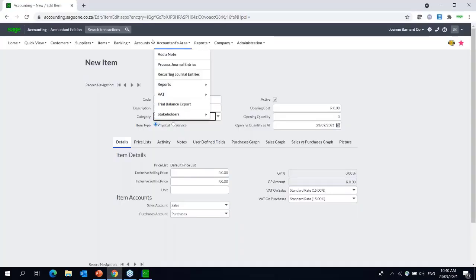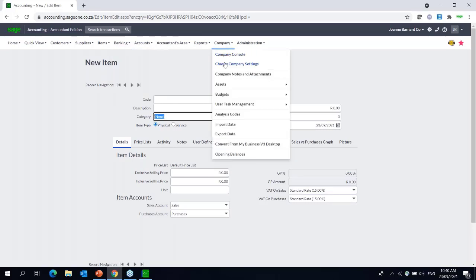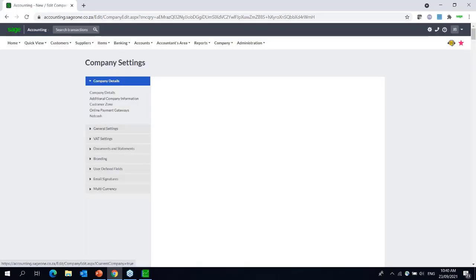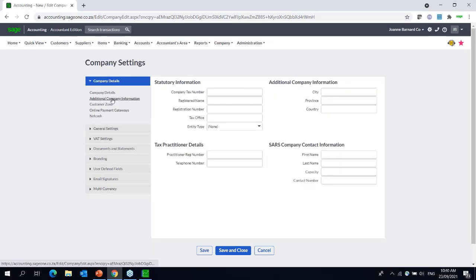Then guys, just other places in the system and things that are a bit different is if we go to our change company settings. I'm going to show you in Pastel Accounting in a bit, but here guys, again, you've got your company details, your additional company details. It's very similar. It's just where you set it up in the two that differs.